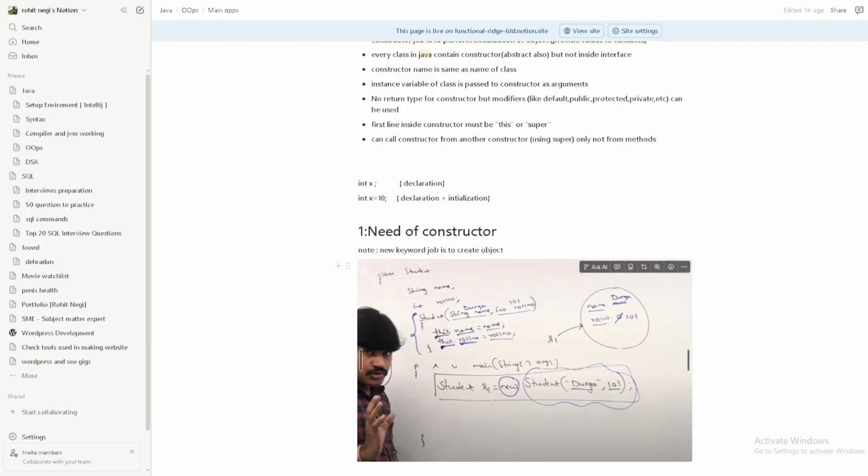So in simple terms, what is a constructor? A constructor is used to initialize an object. We already have an object; we just need the help of the constructor to initialize the values inside it. That's all.